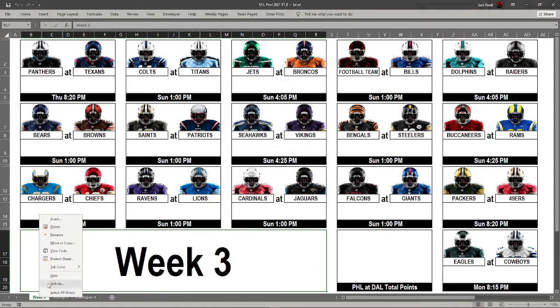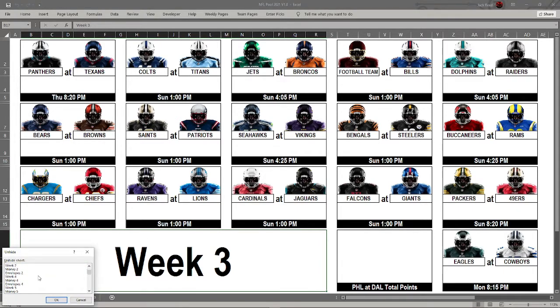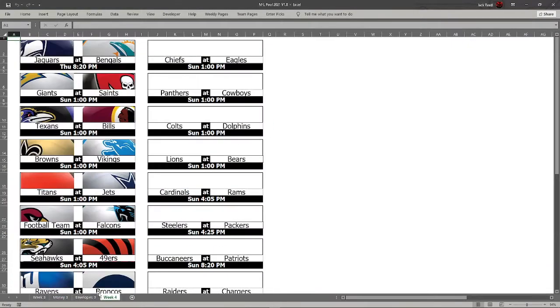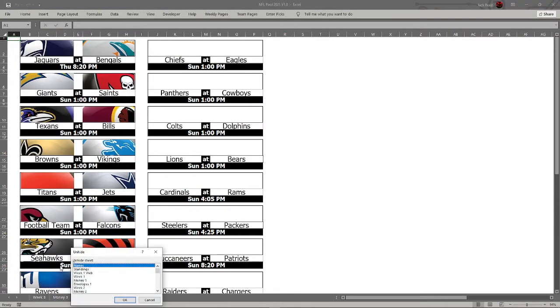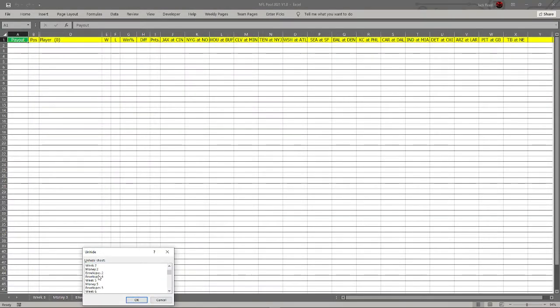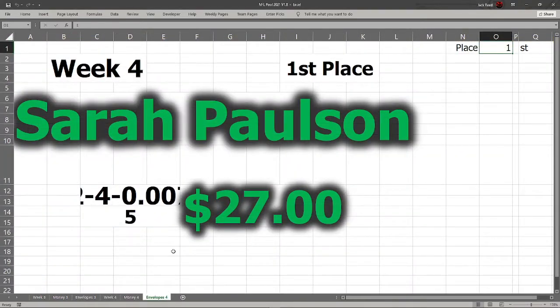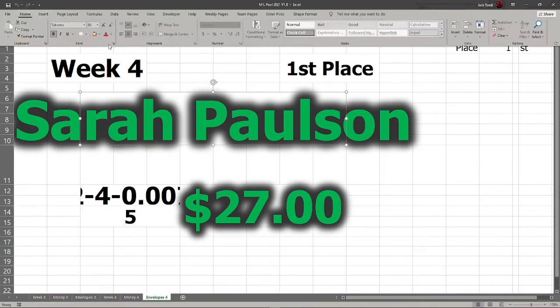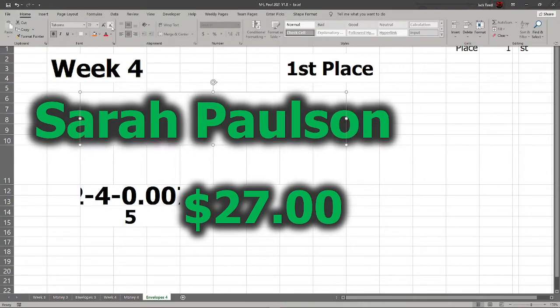I'm going to go ahead and unhide week 4 and then unhide money 4 and then unhide envelope 4. Alright, so let me probably go through and shrink all these. I think they're just a hair big.